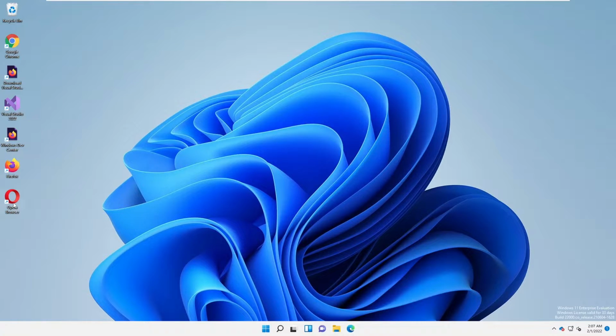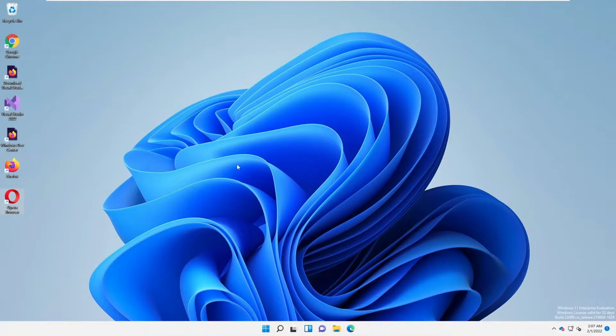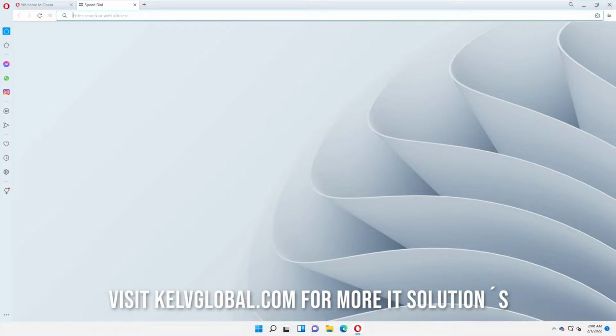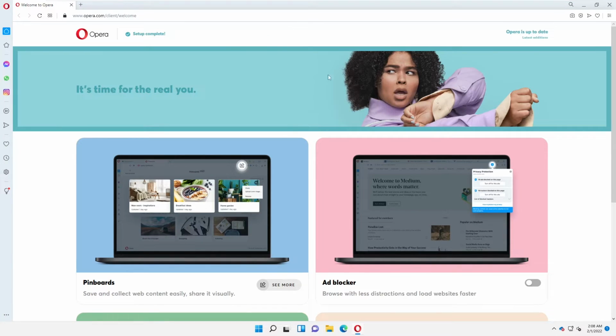So just double click on Opera from your desktop or from your start menu. You can see when I open Opera, I'm opening this for the first time, so it's going to take you to this page. Actually, it's trying to say speed dial. Well, let me just close that. And here you can see this is the Opera default page.